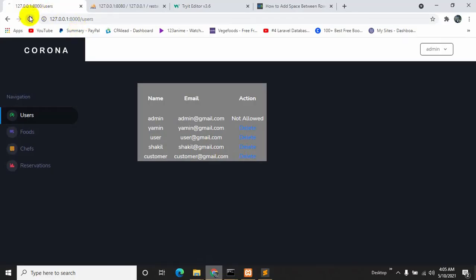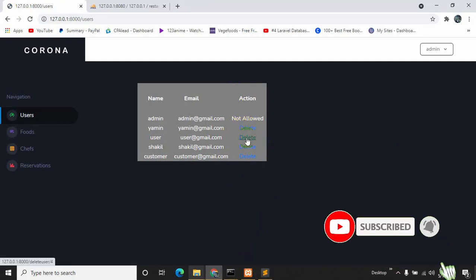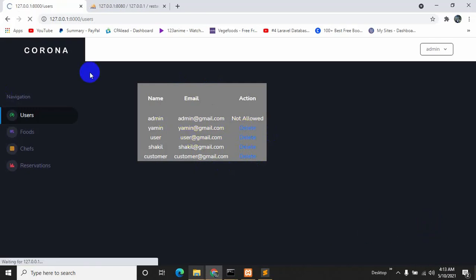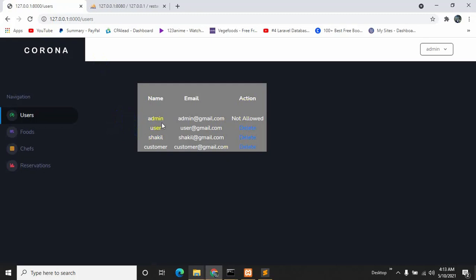Okay, so now let's refresh over here. Okay, and now let's try to delete. Let's click this on Yamin, and here you can see Yamin is deleted. And if you click this on Shakil, it will be deleted. Okay, so this is how you can show all the users, and you can also delete them as well.